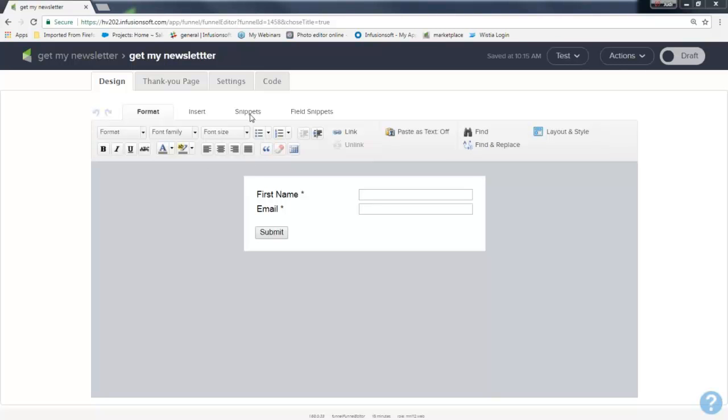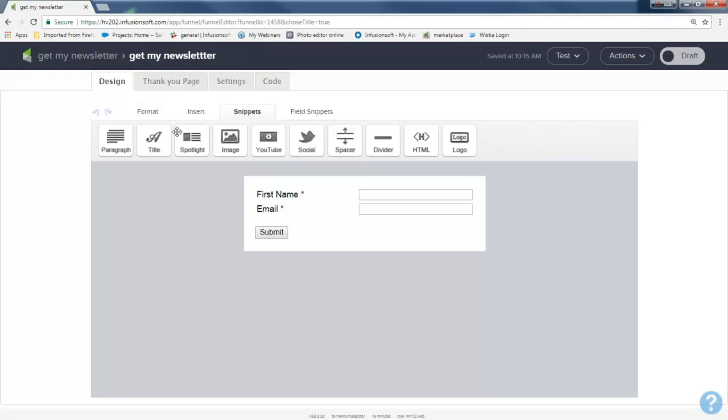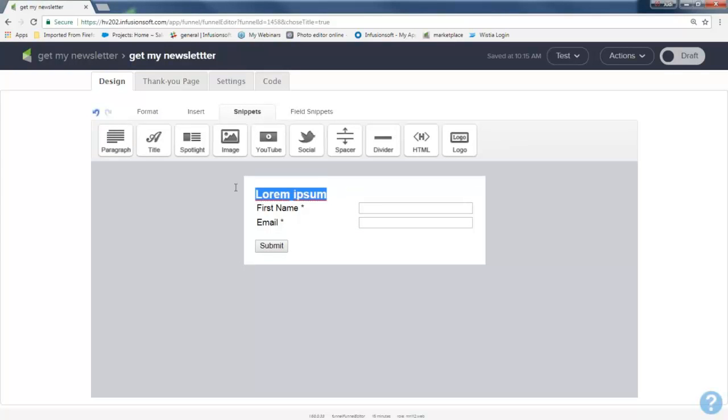So I'm going to come in and add a snippet, come to title, put a title on top, and this title, of course, is going to tell them what I want them to do, Get My Newsletter. If you want to change the height, the size, the color, etc., highlight it, come to Format, and you have all the exact tools that you have in Microsoft Word. Super easy.